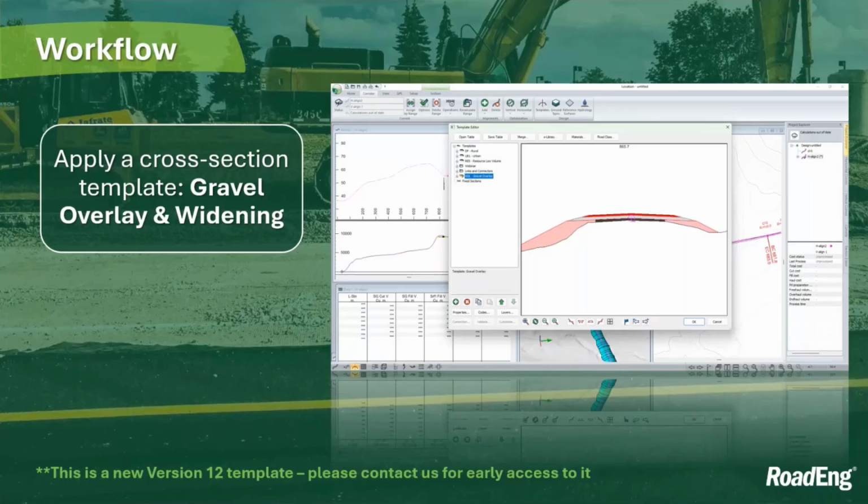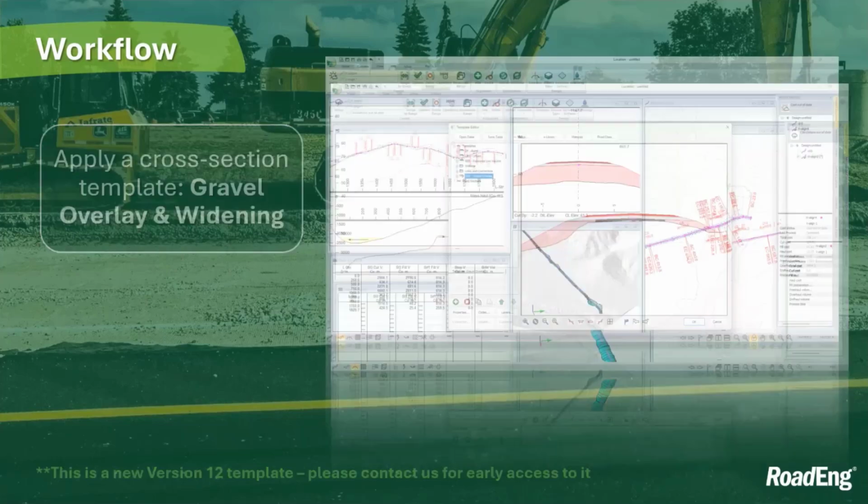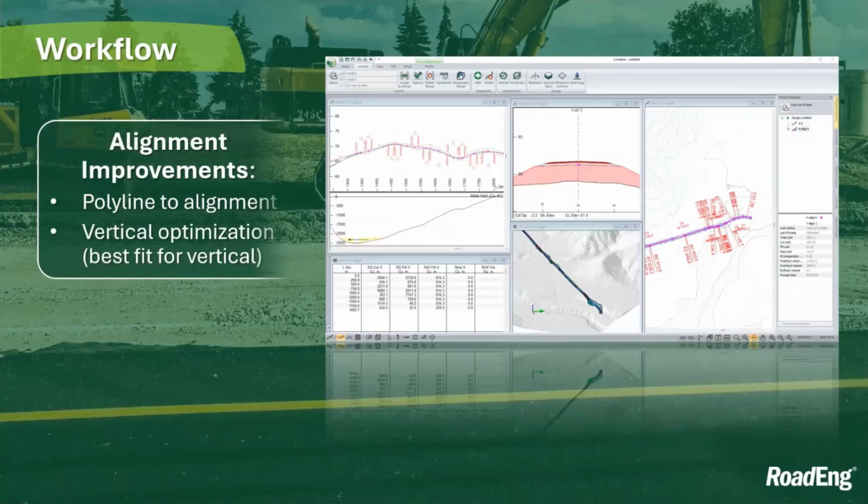Now in our workflow, we've got our cross section set up, we've got our center line in, and then really it's about starting to make some of those alignment improvements that I mentioned, as this one is going to have a bit of a realignment to it as well. We'll make a copy of our alignment, then we can run a few different tools that are going to help us best fit that alignment. That includes running Polyline to alignment, as well as the vertical optimizer. I know it seems a little strange to use it for an overlay and widening project, but we can use the vertical optimizer to help us find that line of best fit for our vertical.